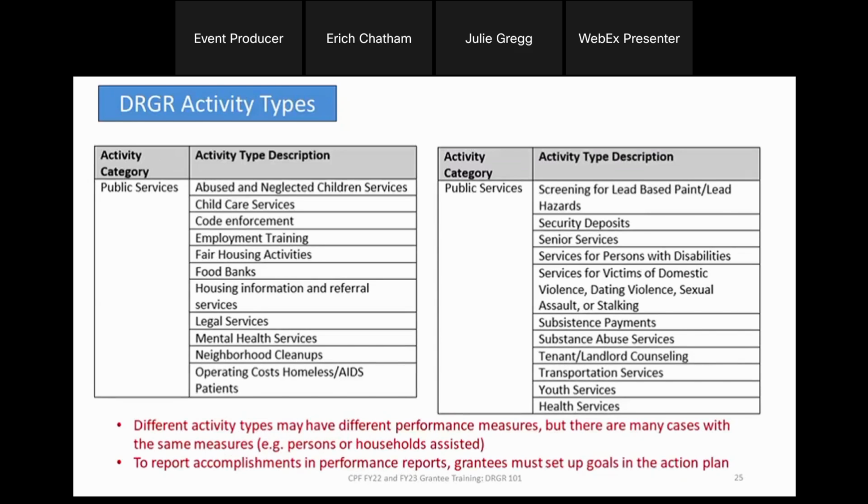Here's just a few more on the public services as well. So each of these different types of activities will then populate different types of performance measures. That sounds pretty obvious as I say that out loud. You're doing a housing program, you're probably going to have to report on housing units and households. You're doing a public service program, you're probably going to report on the beneficiaries. So as you set up those activities and select the activity type, that's also pre-populating, if you will, the outcome measures and accomplishment report parameters. Next slide, please.